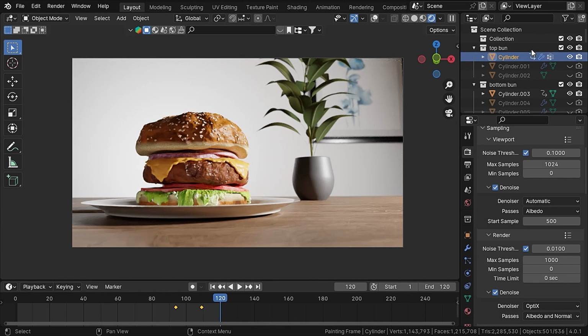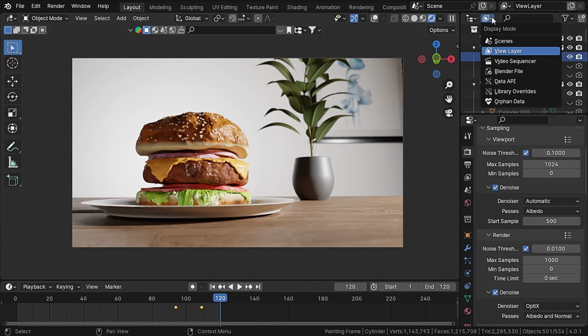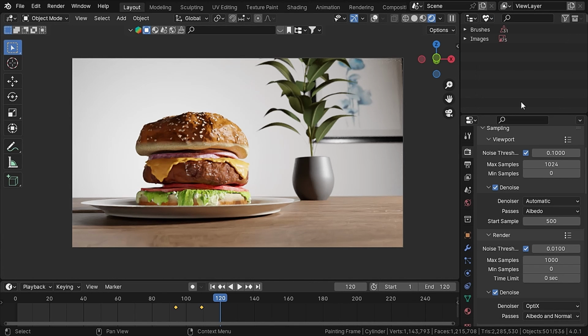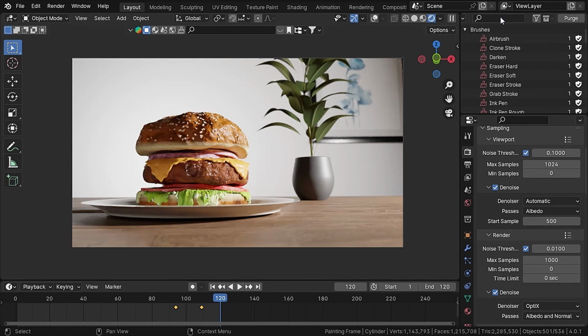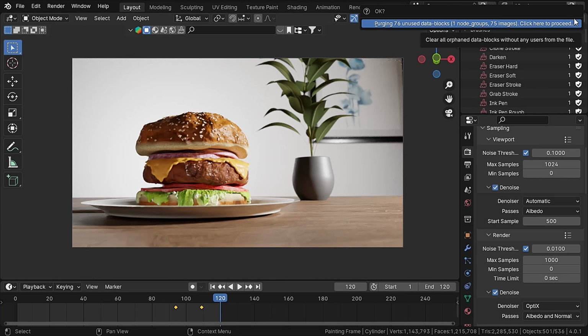So to delete those unused data, go to View Layer and select Orphan Data. This is all the data that is not currently being used. So to delete that, scroll to the right and click Purge, and all the unused data is now gone.